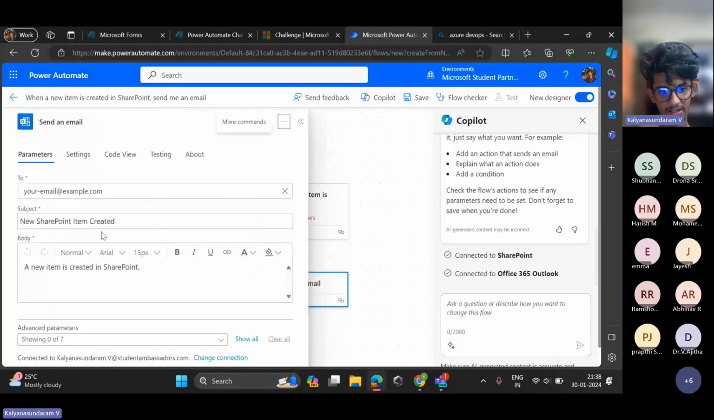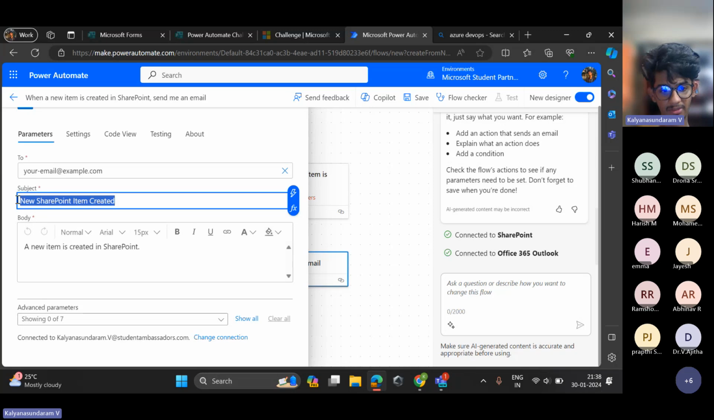The next one is the email. So I will be putting my email, then it will be the subject thing and all. But you can send bulk emails via Power Automate, okay, to the people who you want to send mails to. It will be automated day by day.